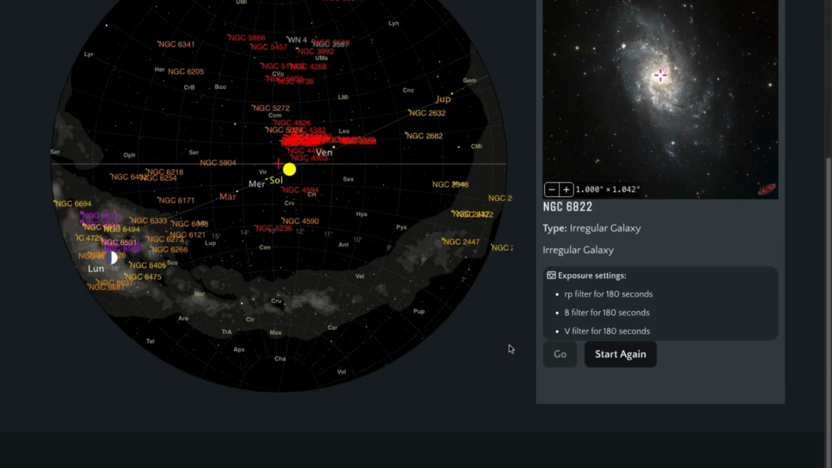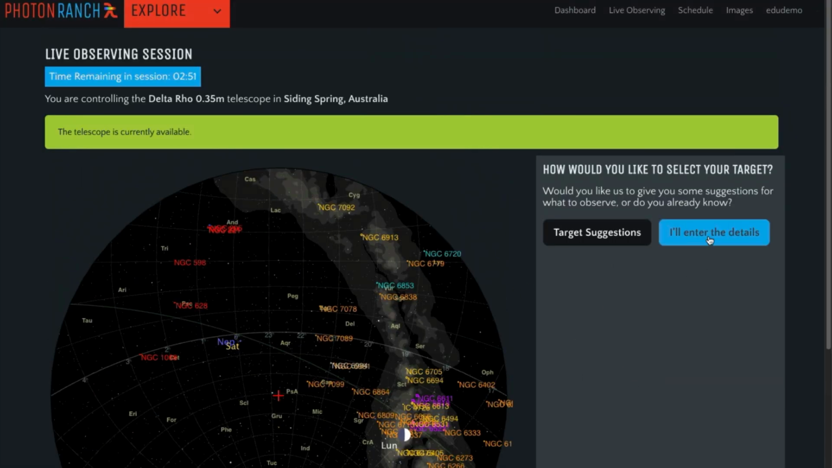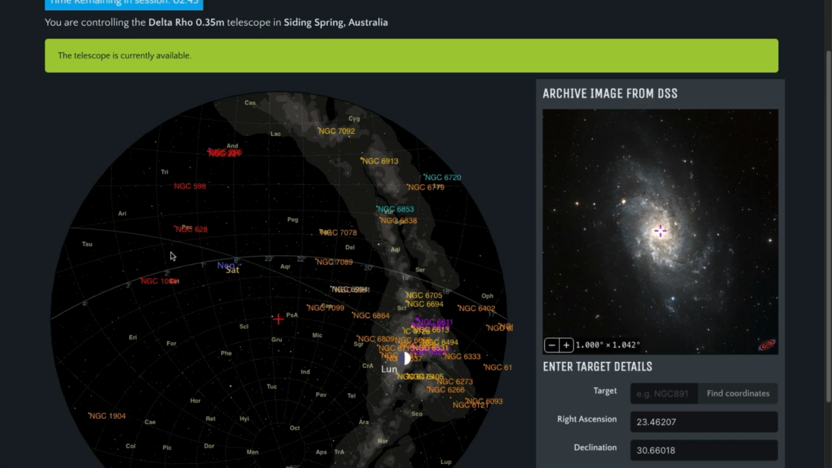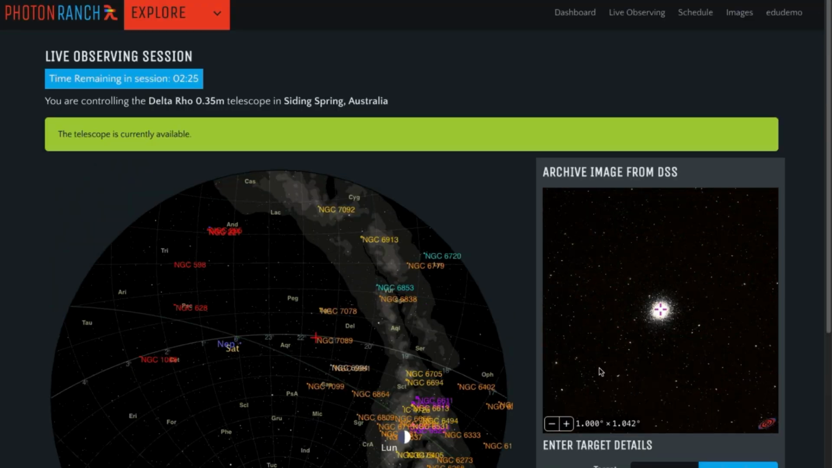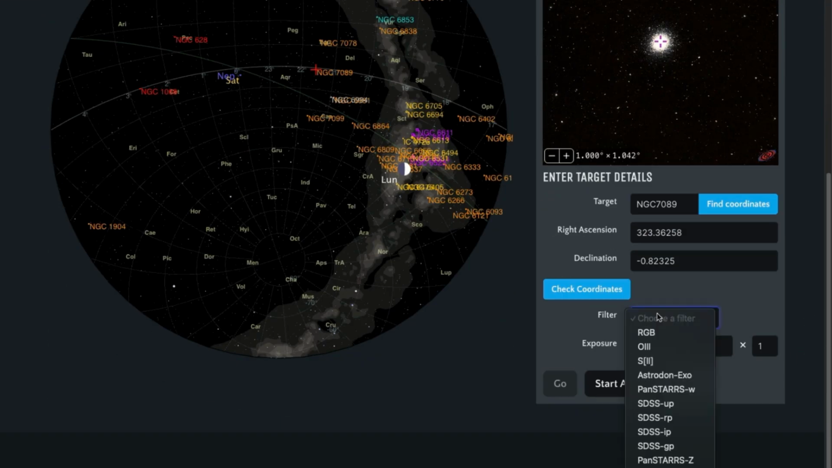I'll click Start again and show you what happens if you click I'll enter the details. You can see there are various targets here on the left hand side. We'll pick one of them now, NGC 7089. We can click Find Coordinates, and the system has looked up the coordinates of this, a globular cluster. You can see we have a short time remaining, but we only need a short time to get a single filter observation. I'll choose 03 and I'll choose 20 seconds and then click Go.